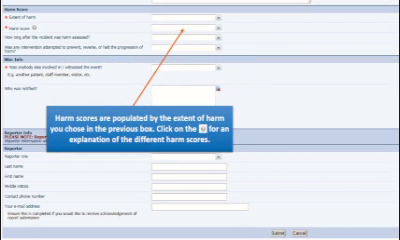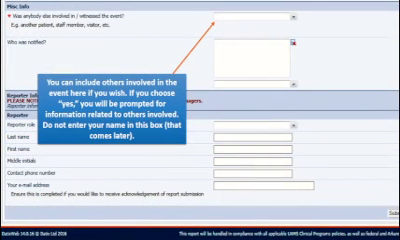Harm scores are populated by the extent of harm you chose in the previous box. Click on the question mark for an explanation of the different harm scores. You can also include others in the event here if you wish, although you can select no. If you choose yes, you will be prompted for information related to others involved. No need to enter your name in this box. That comes later.